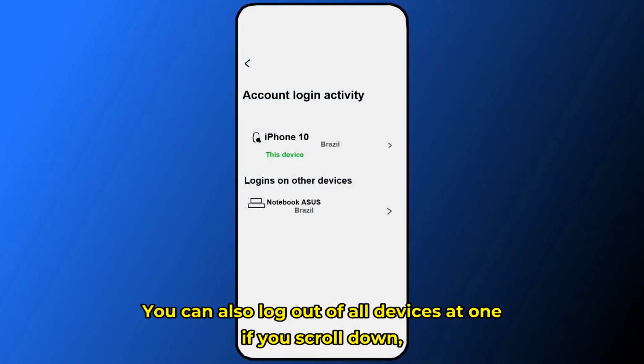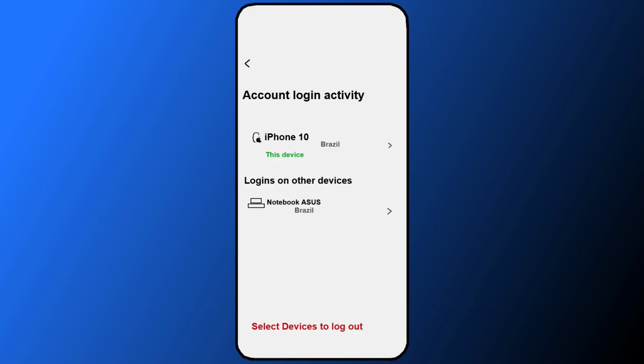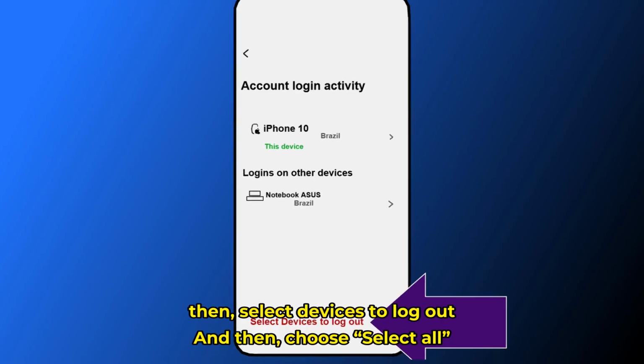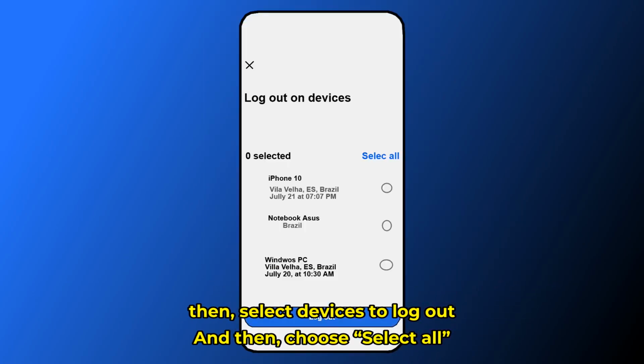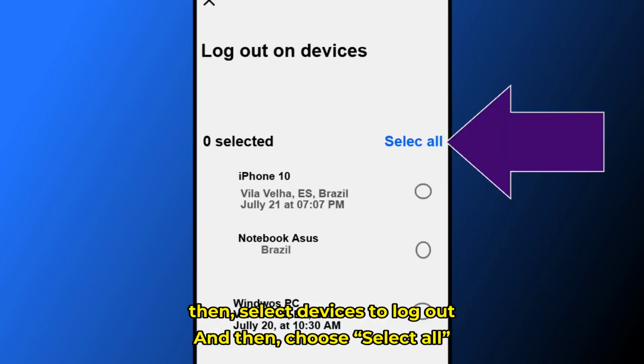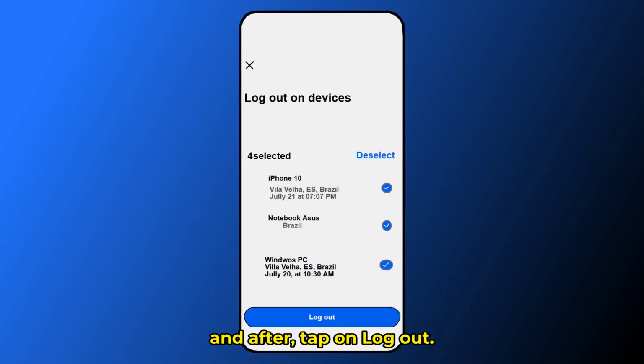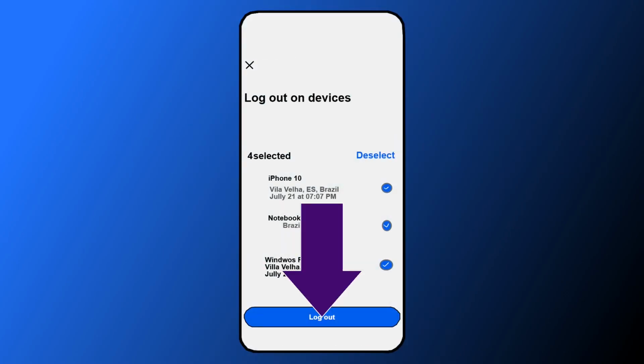You can also log out of all devices at once if you scroll down, then select Devices to log out, and then choose Select All. And after, tap on Log Out.